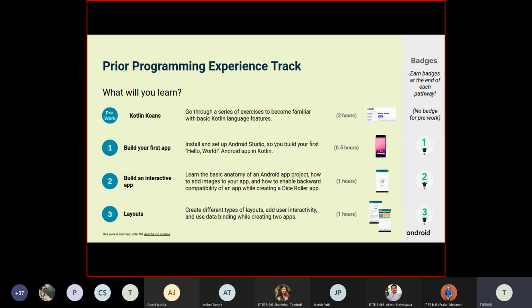It is an optional track. Not necessarily will you have to perform it. If you know what Kotlin is and you know the basics of Kotlin, you can just skip it and move further towards the first pathway. Each pathway consists of 3 to 4 or more labs. Each lab can have a task of like 15 to 20 minutes or even half an hour. In the first pathway, you will understand how to build your first app, which is nothing but Hello World. Then in the second pathway, build an interactive app. There will be such interactive apps taking like 1 hour, 2 hours, or half an hour.